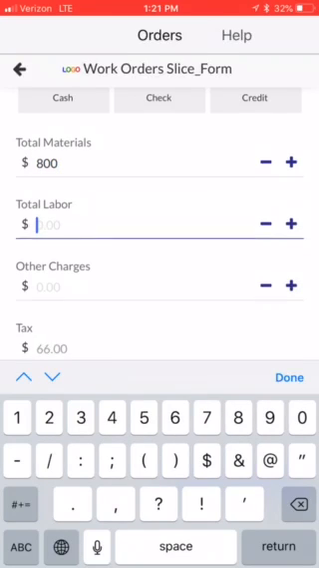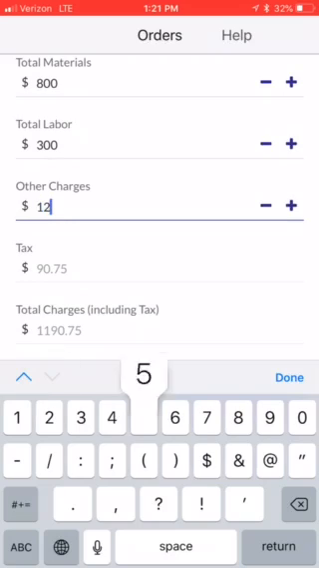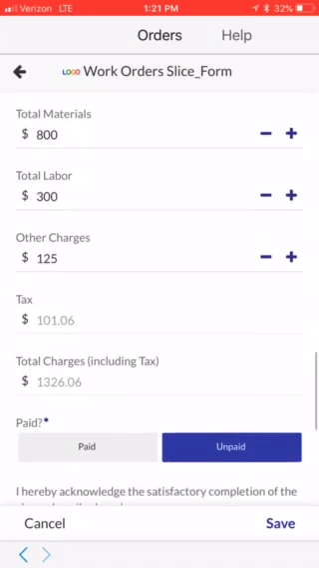Let's say cost of materials is $800, labor is $300 maybe, and other charges, miscellaneous stuff, is $125. And before I return out of this, you'll note that the tax and total charges are updating as I'm entering in this information. So if I hit return now, you'll see that they updated.